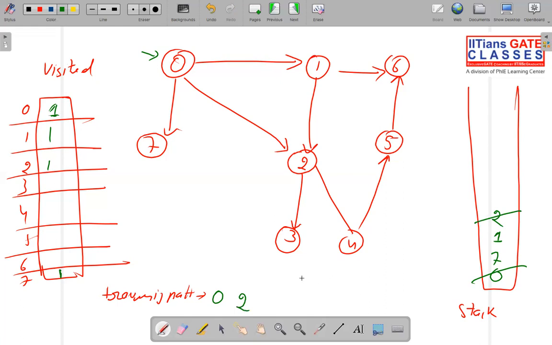Now what are all the children of 2? It's 3 and 4. So we push 3 and 4 here, right? And mark 3 and 4 as visited. Now we pop 4. We write down 4 here, that, okay, this is visited.